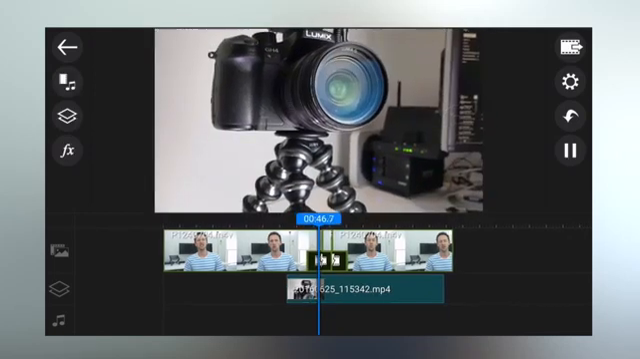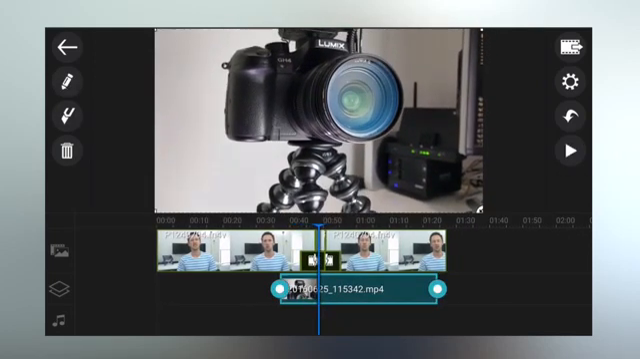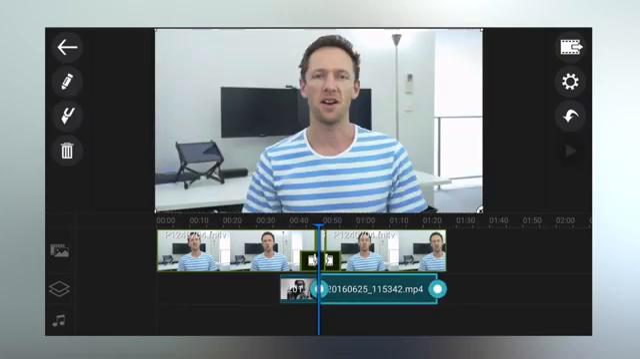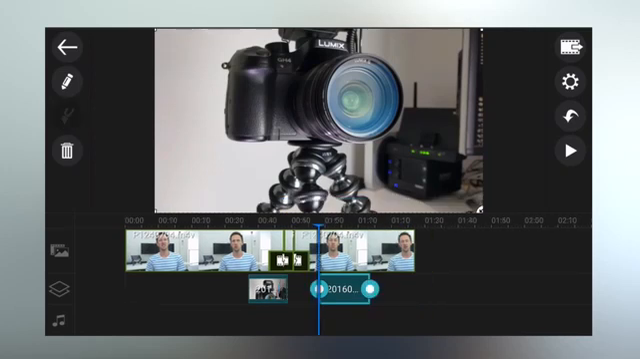We also have the ability, as we do with normal video footage, to split the clips. We get the handles that appear as well, so we can really refine how much of the video clip we're actually wanting to use. We can pick up the clips by tapping on them and sliding them left and right. So really, you get a lot of control over your editing in this app.